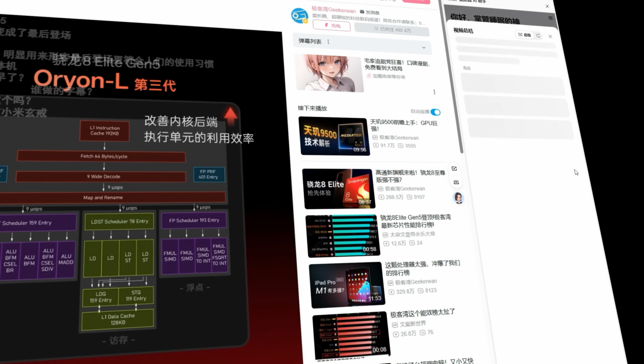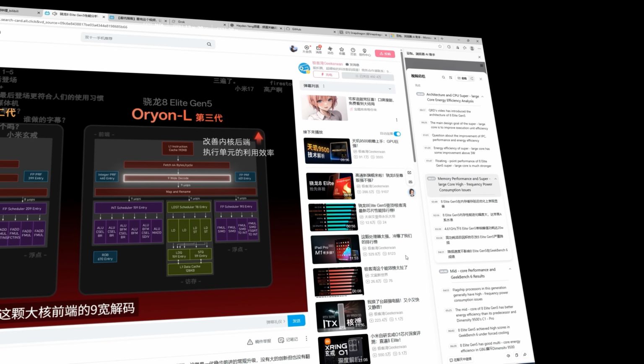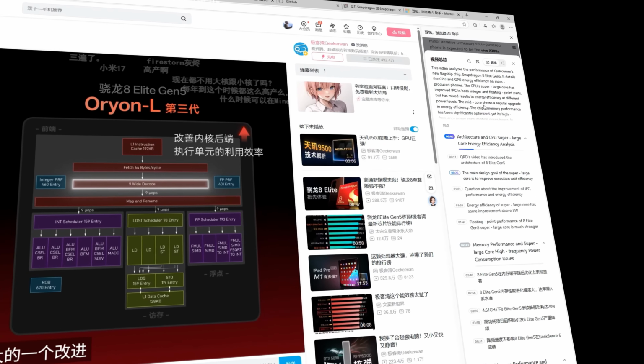With Doubao, I just hit the summary button. 2 seconds later, I get a clean, short breakdown on the side.